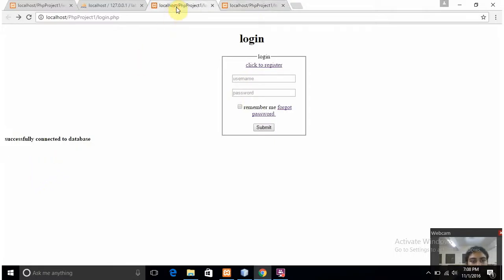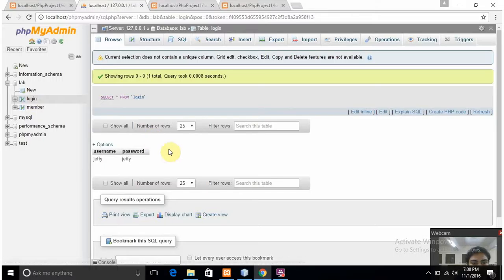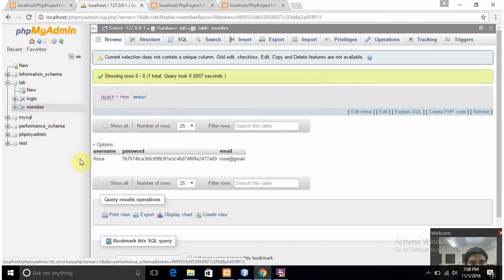Now going back to our database, here it is. I have two tables, one is for login and the other one is for member. So in the login table, as you can see, my username and password is Jeffy. Only the members that I include here are going to be able to access the next page, and then the member has three, which is username, the password and the email. So as you can see, the password is not stored as Rose, but rather it has been encrypted using SHA-1, and the email ID is also stored, and Rose is also stored, the name.